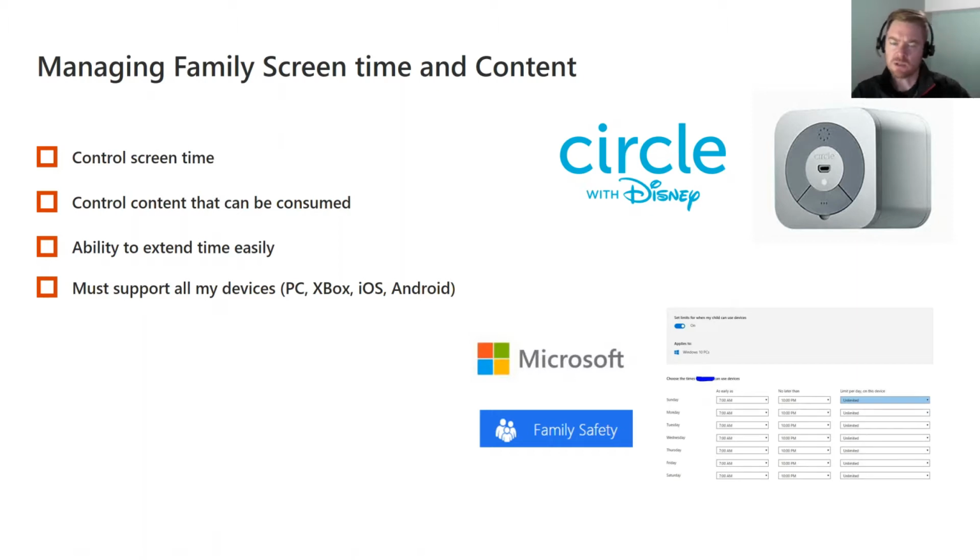So these are sort of my requirements. I wanted to be able to control the amount of time that they spent on the devices. I wanted to be able to control what content they were consuming. I wanted to have the ability to extend that time if necessary, or at least have flexibility over having some days less time than others. And I definitely wanted to be able to support all the different devices in my household, which for me was PCs, Xboxes, iOS, and Android. These solutions also support Mac as well.